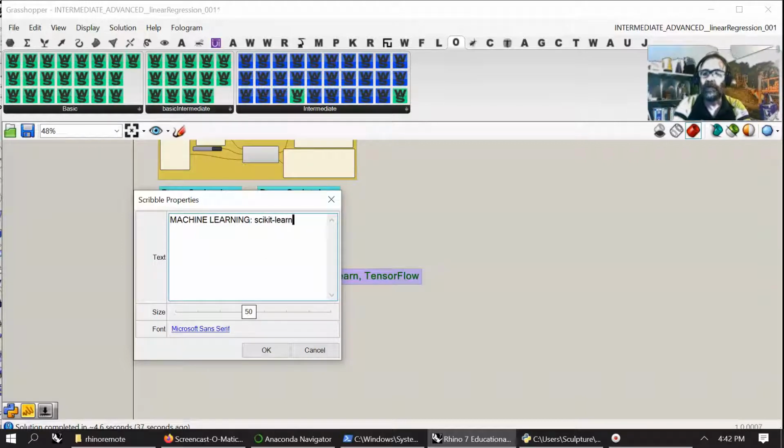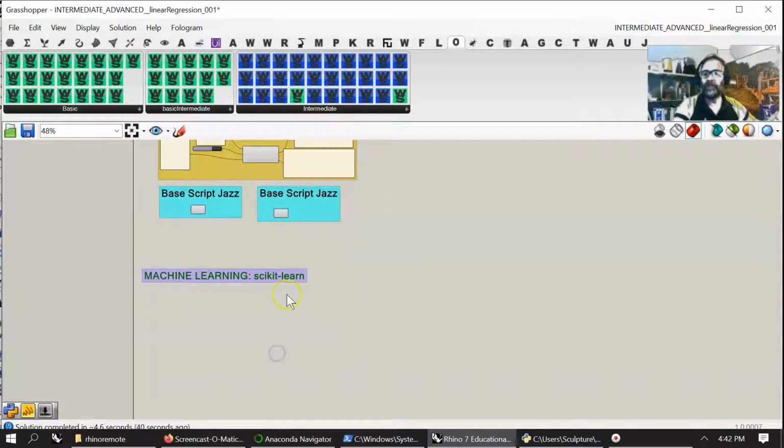Scikit-learn. One second, Ella. I got a young 4-year-old here that's all in the machine learning. She can't get enough of it.